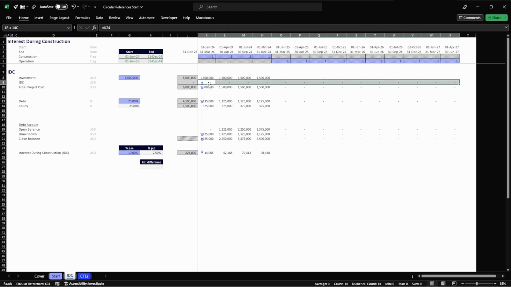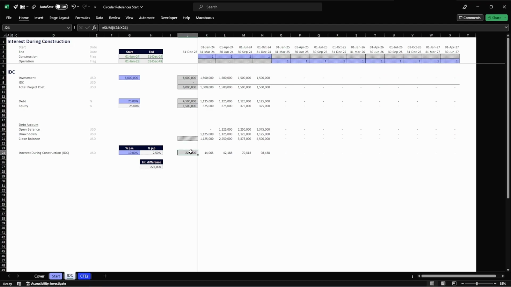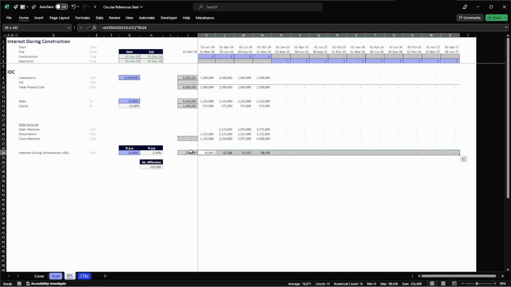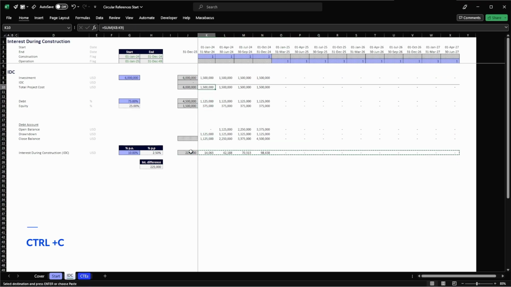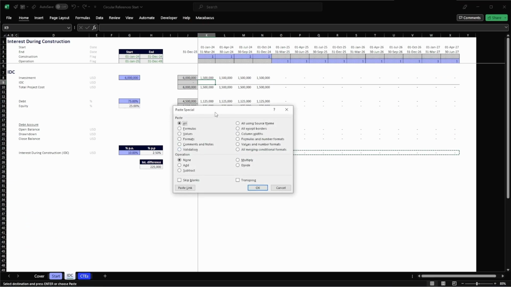What we're going to do, we're going to delete here. And now the difference is $225,000. We're going to select our interest during construction and press Ctrl-C to copy it. We're going to go above here and paste it as values. The way we're going to do it is to press Alt-ES so the paste special window pops up. We're going to press V, so Alt-ES V. As you can see, we have values, and we're going to press OK.